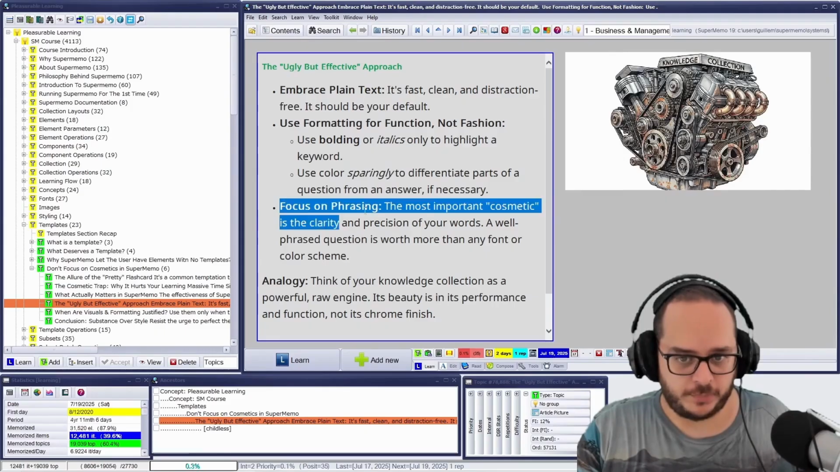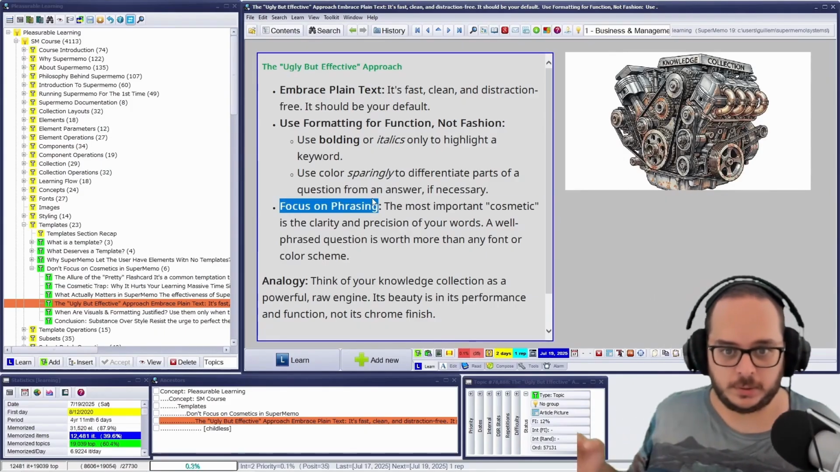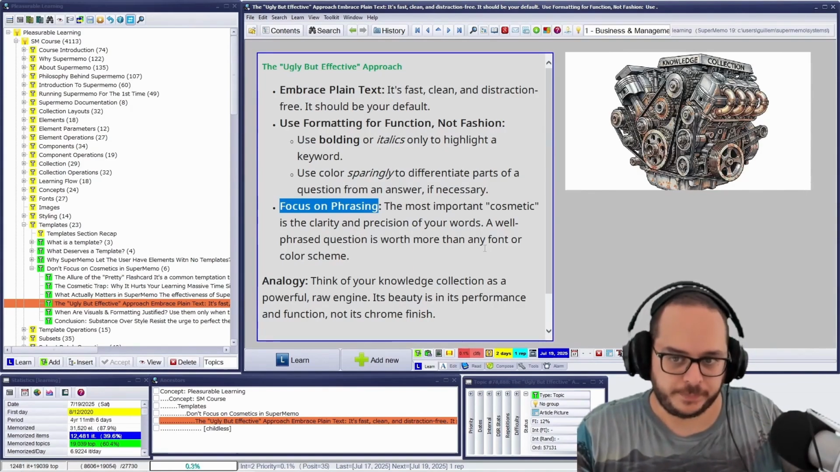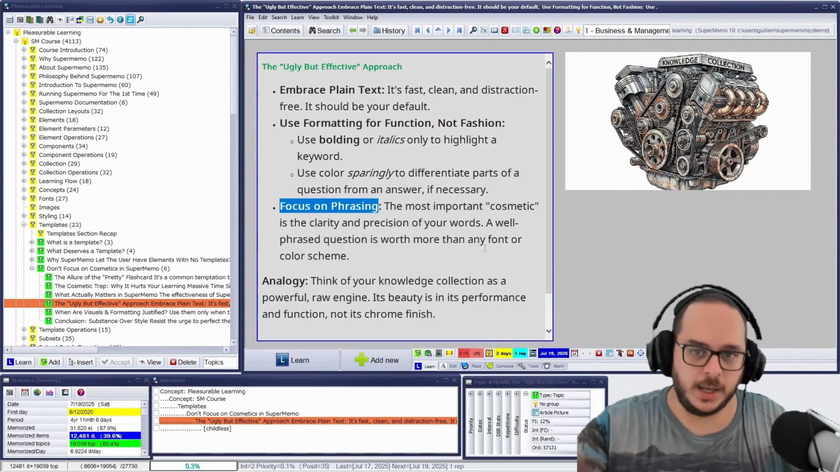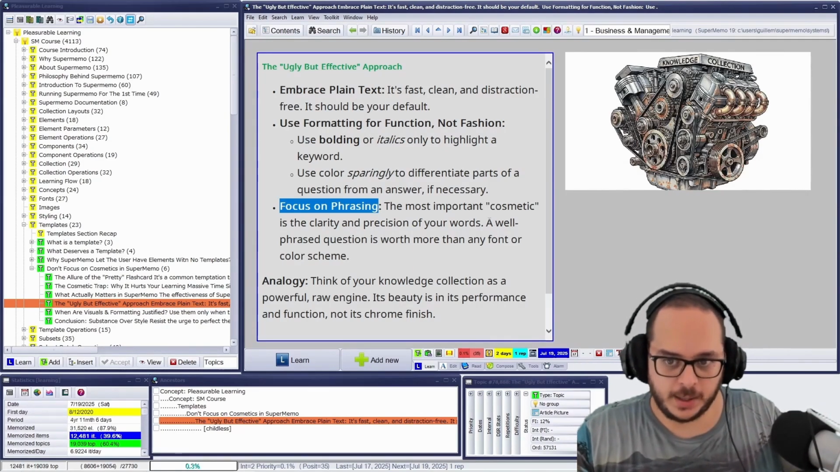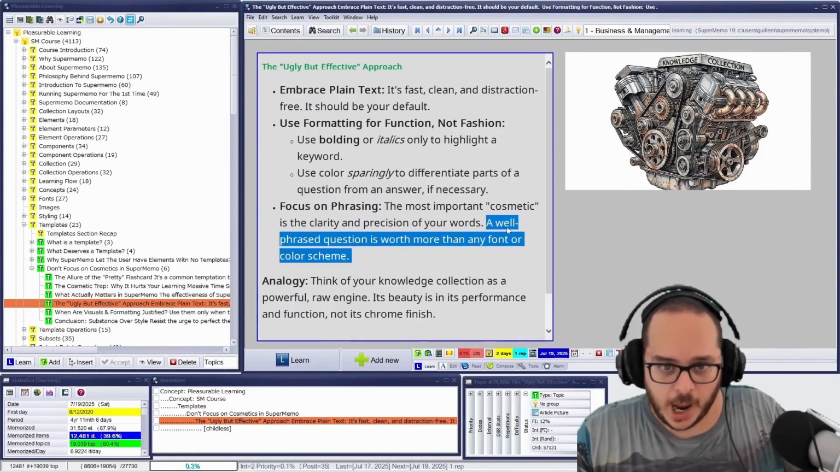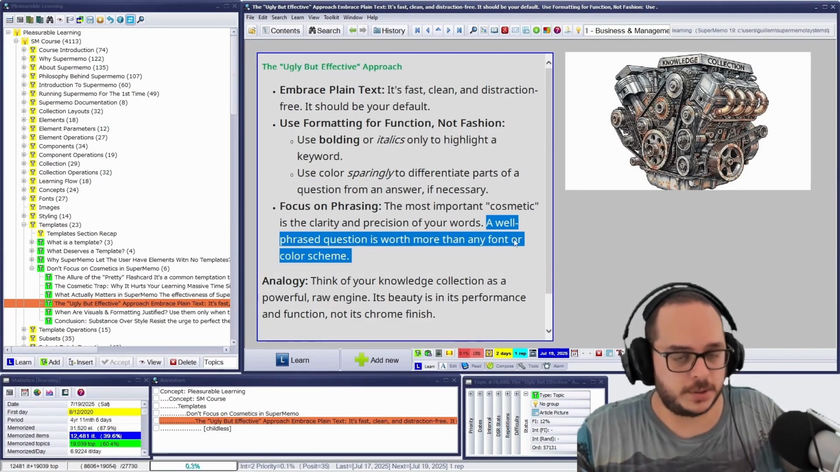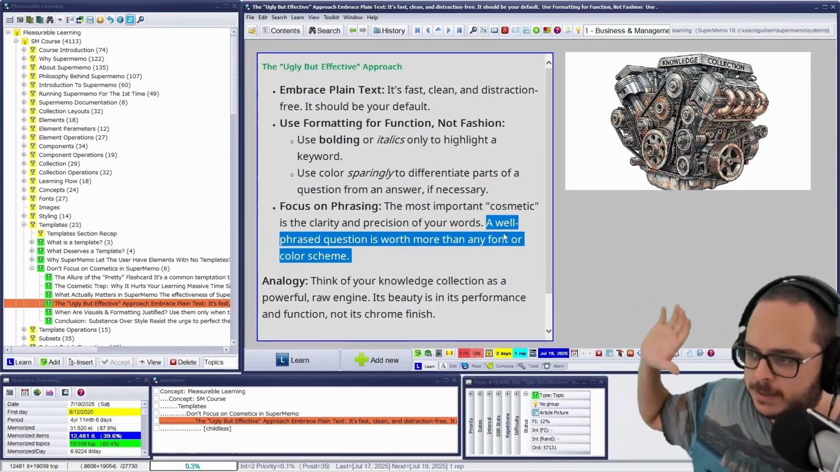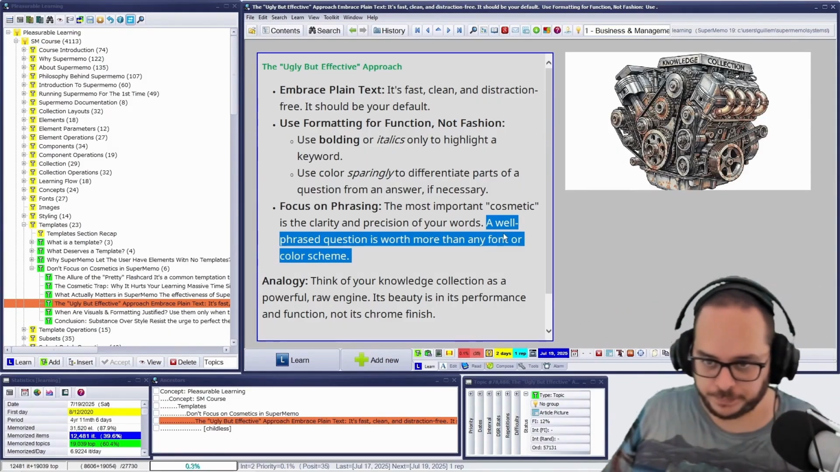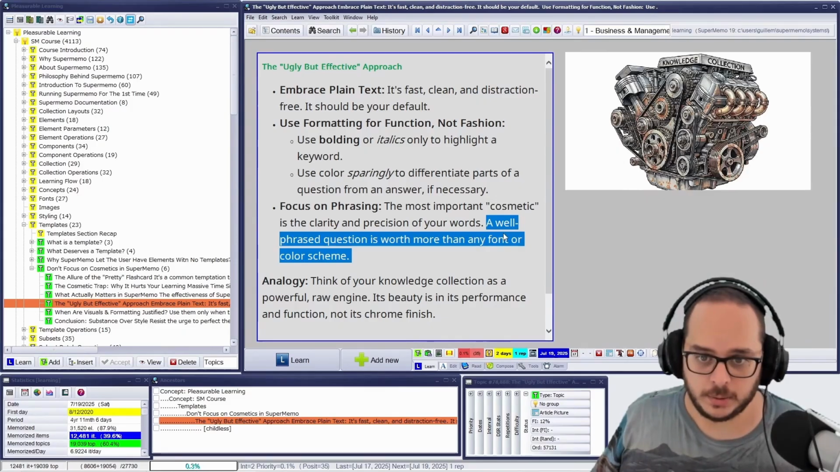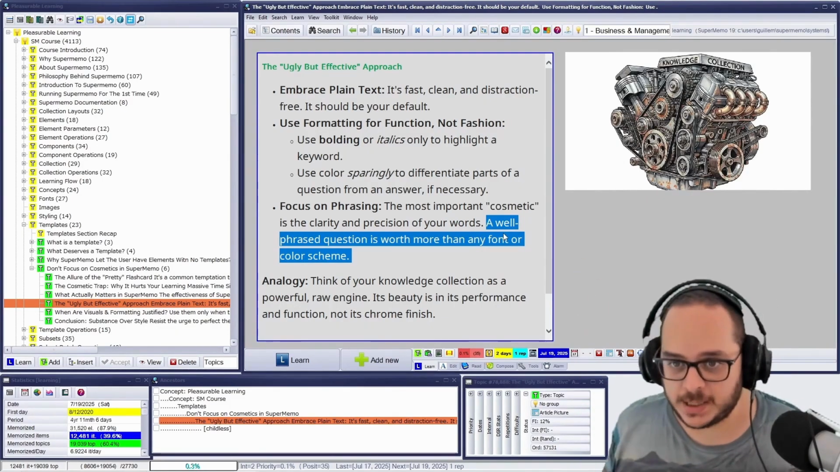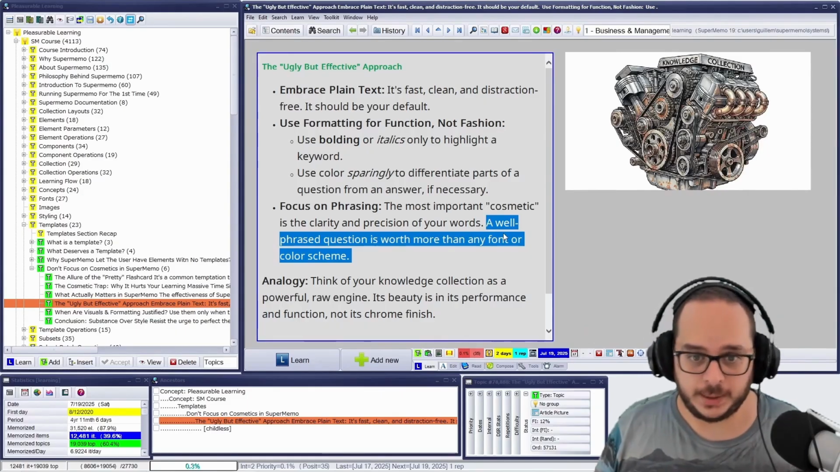And you should focus on the phrasing. The most important cosmetic is the clarity and precision of your words. How you communicate the flashcard, how you communicate the question and the answer. A well-phrased question is worth more than any font or color scheme. You can make it as pretty and eye candy as you want, but not if how it's phrased is crap. That flashcard is pretty crap, and that's it.